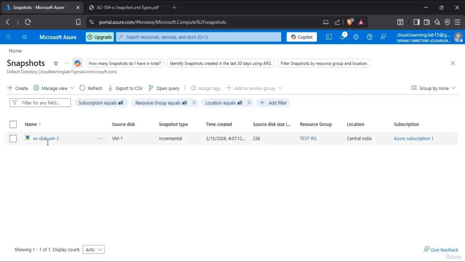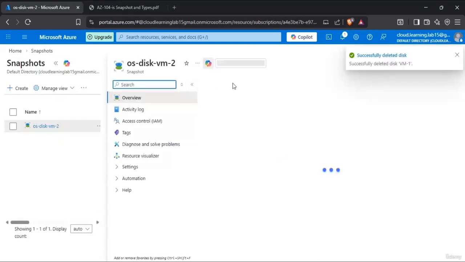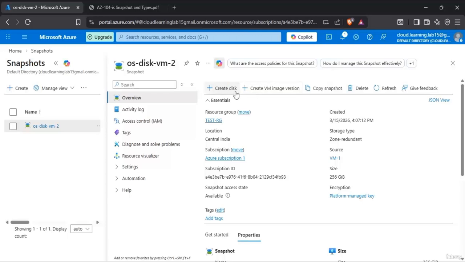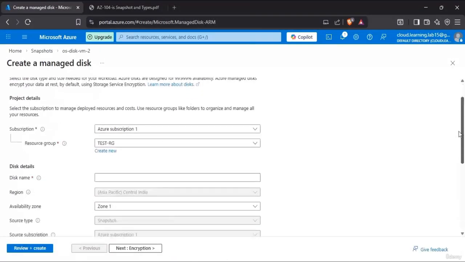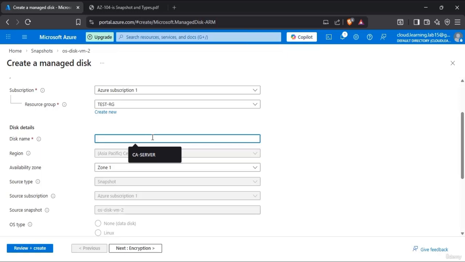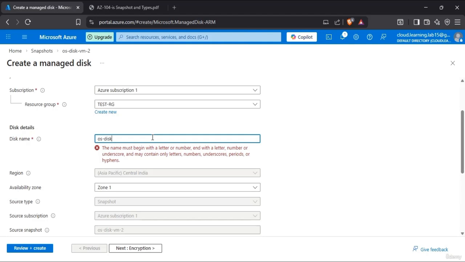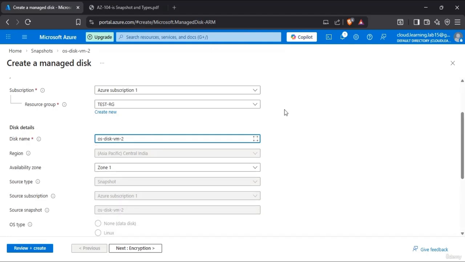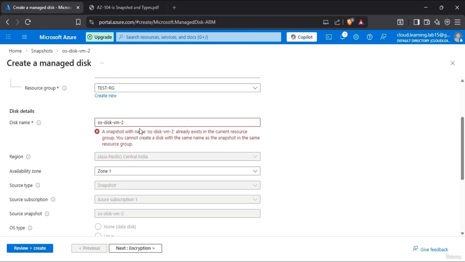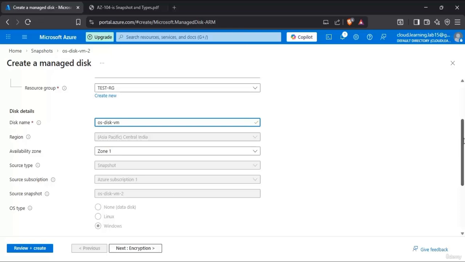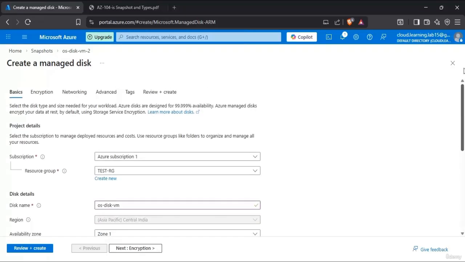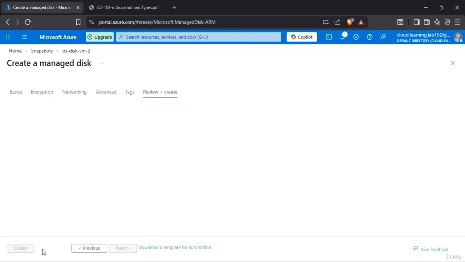Click on the snapshot and click on this disk and create a new OS disk, because you are not going to see the disk that was the previous one. So click on create disk, and here you will name it. Let's name it OS disk VM2, that's what the snapshot name will be. Okay, already exists. So let me use OS disk VM, and the rest of the things is okay. Click on review and create.